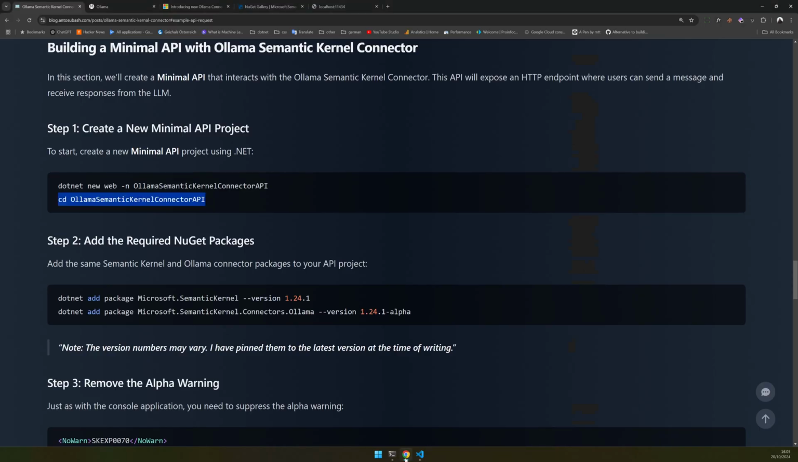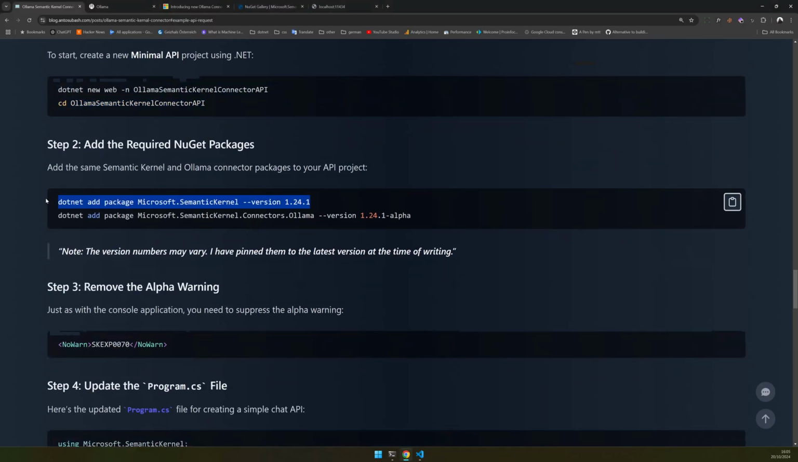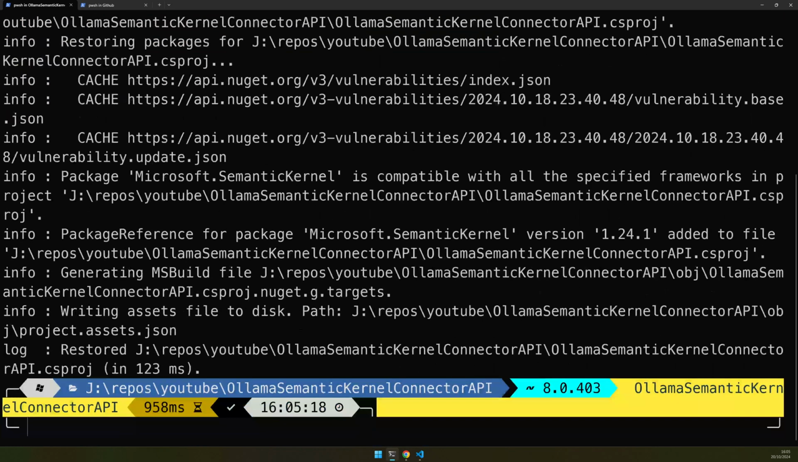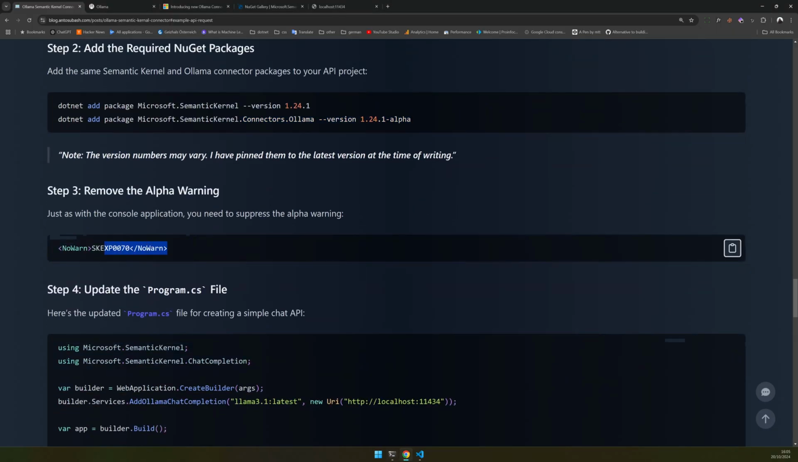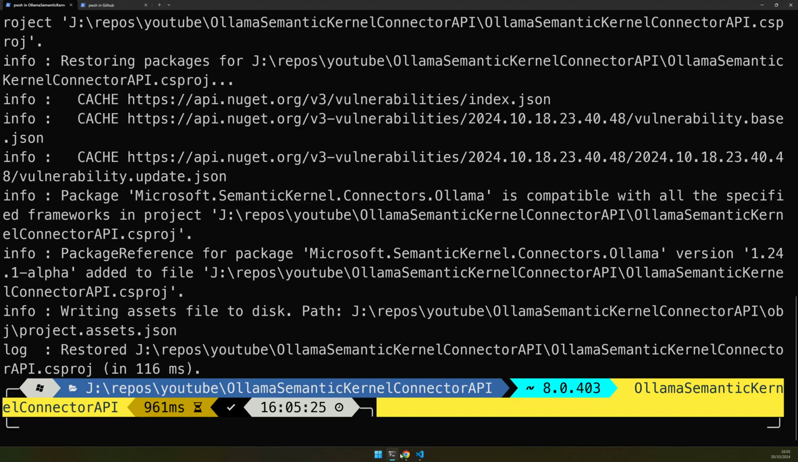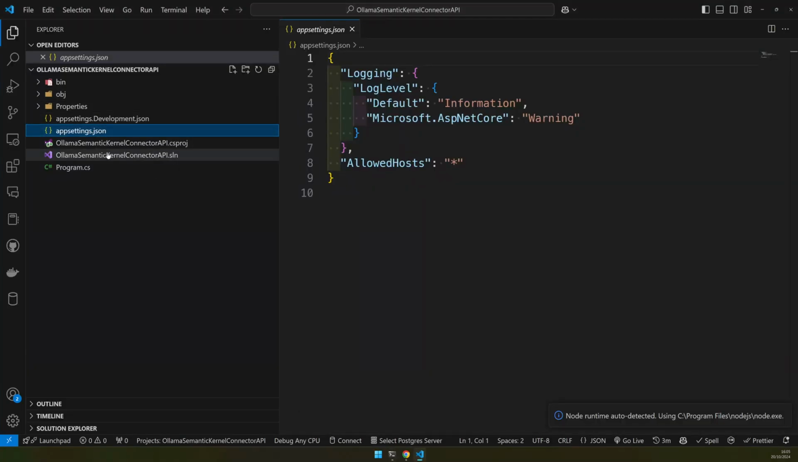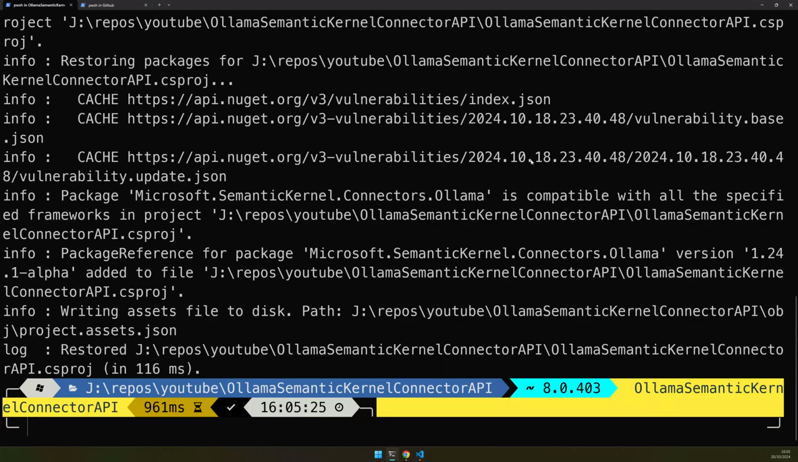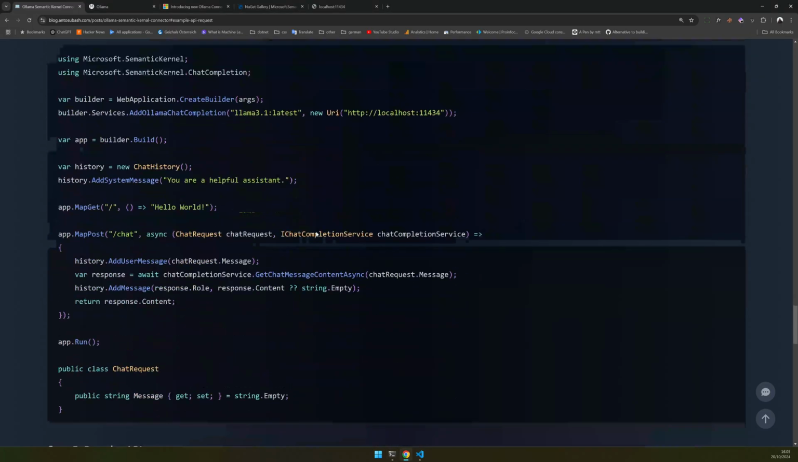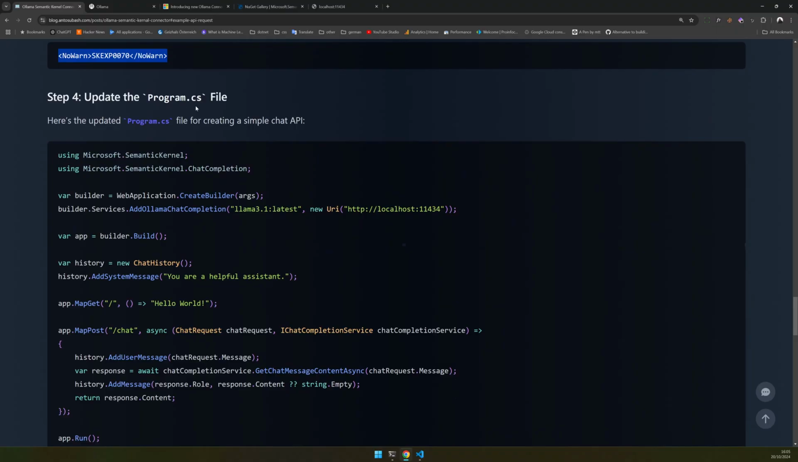Next, we have to install the Semantic Kernel again. Let's install Semantic Kernel, and the next, again, is the same Ollama connector. Okay, we have installed both of them. Again, we have to remove the warnings. Let's go to the csproj, add the warning exception, and then we will update our program.cs.